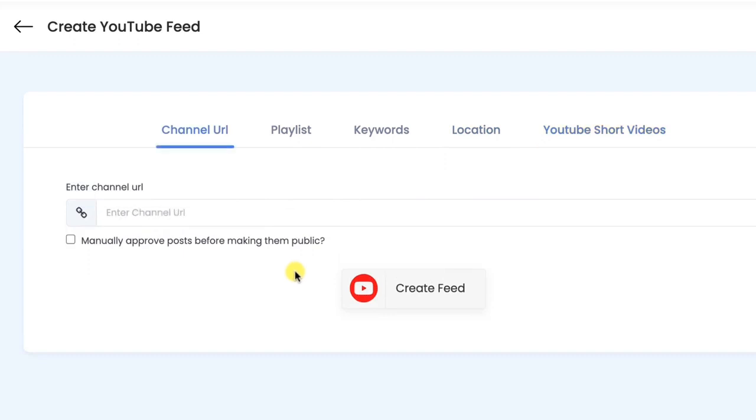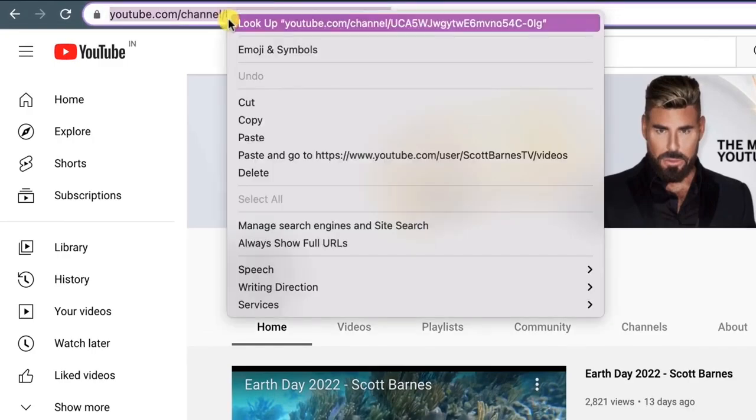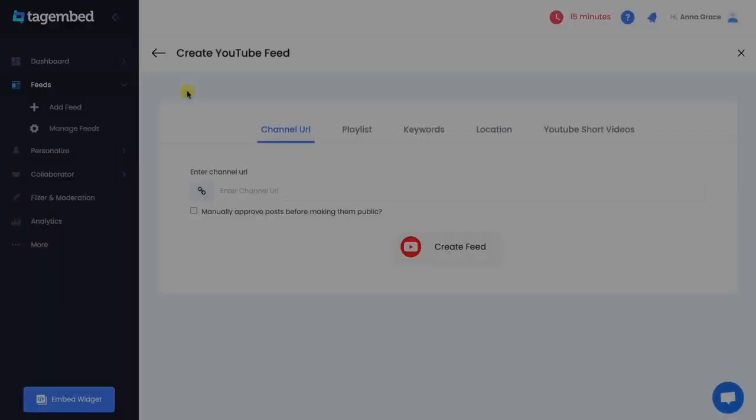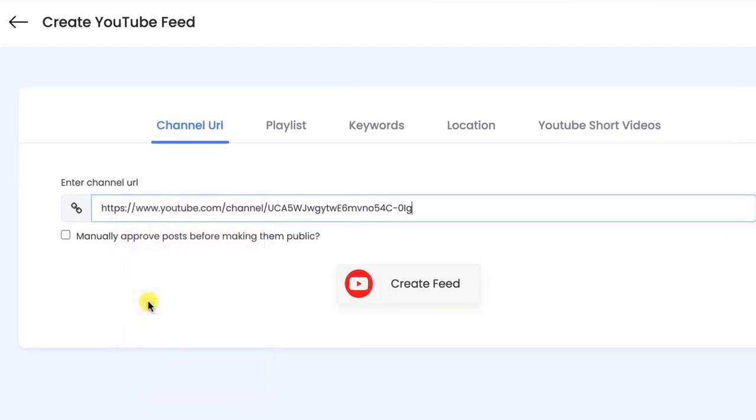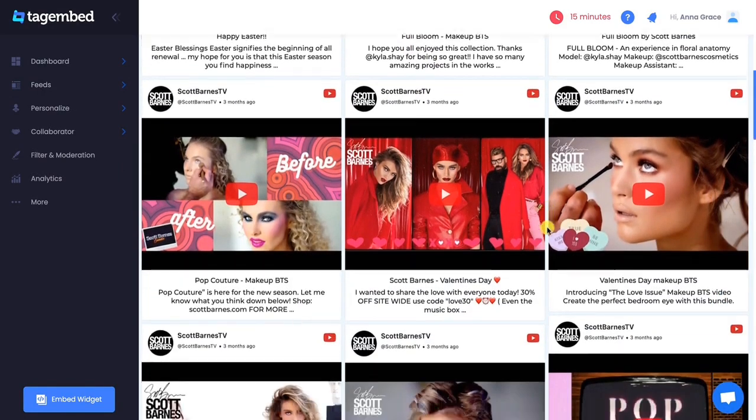Here we add feeds through channel URL. For channel URL, open the YouTube channel you want to add, and copy the URL from above. Come back to the Tag Embed app, paste the URL in the box and create the feed. You will see all the videos aggregated from YouTube.